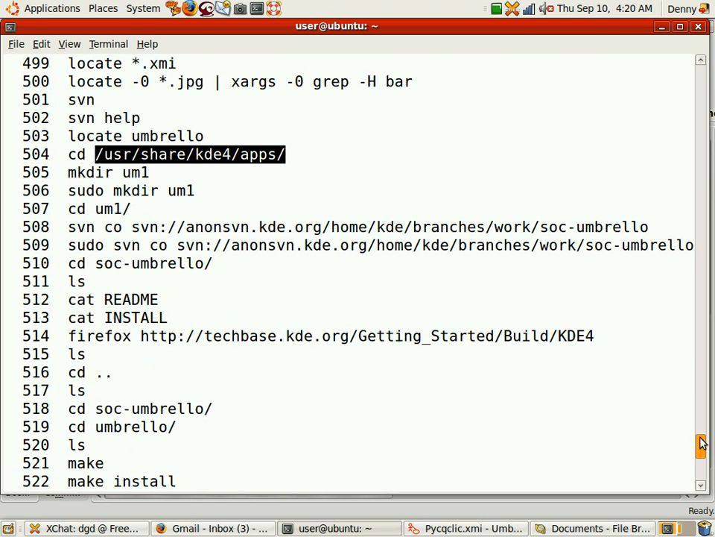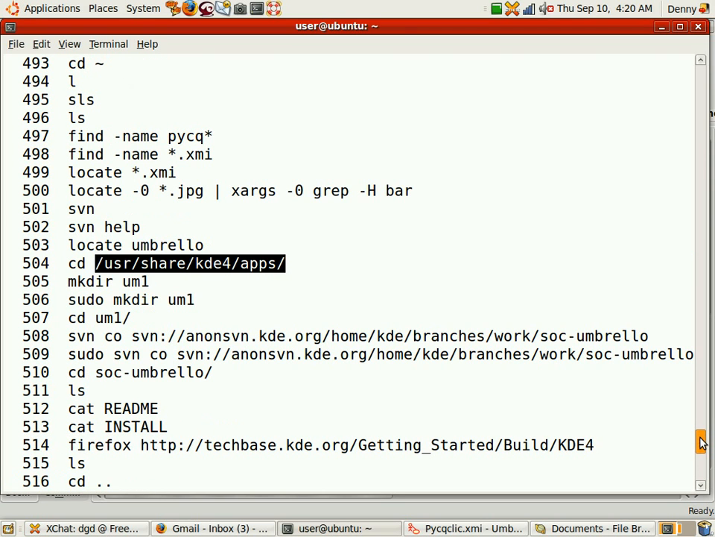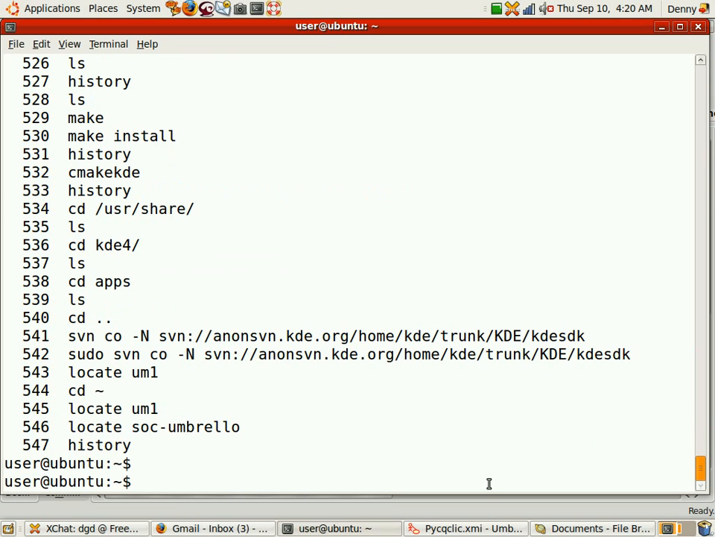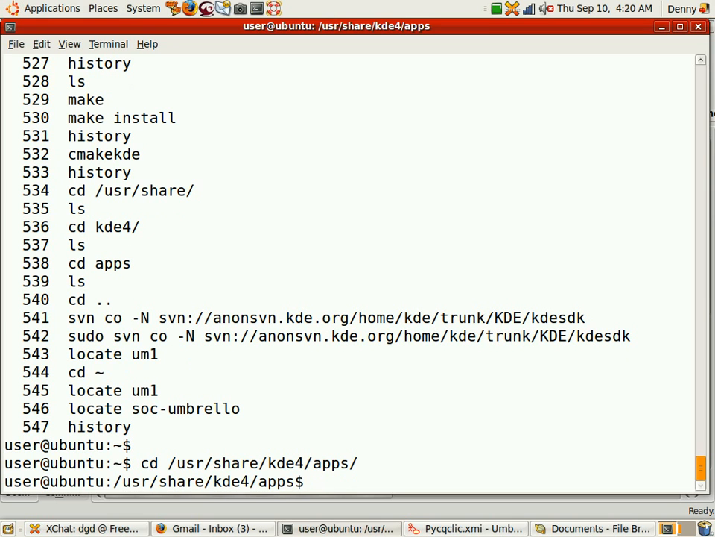Shift Control C will copy it. And Shift Control V will paste it. And dd. Alright. So, is that where I want to be though? Gosh, I prefer GUI. I mean, really, it's just so much easier.